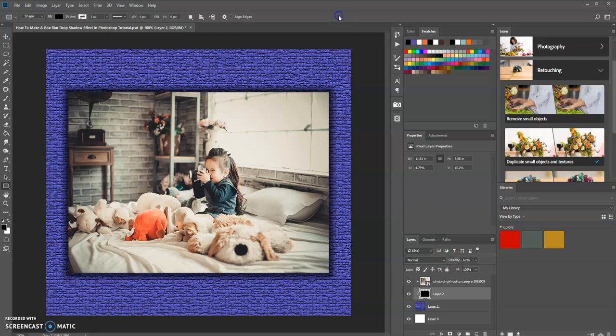Okay, so there you go, and that's how you could create a box blur around your image that also looks like a drop shadow effect using the Filter, Blur, and then Box Blur option. Hopefully this tutorial gave you another way to create better photographs using Photoshop.